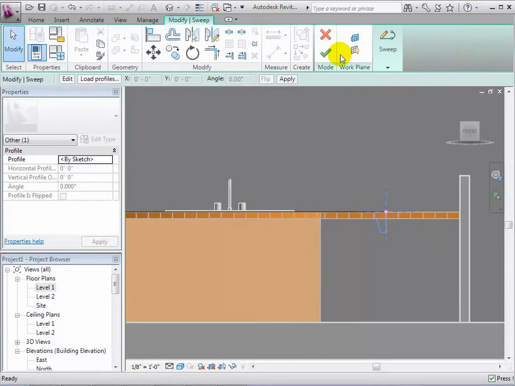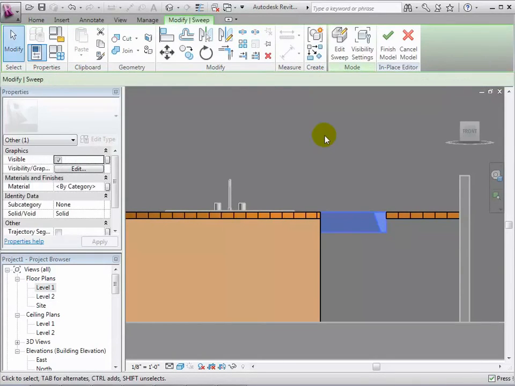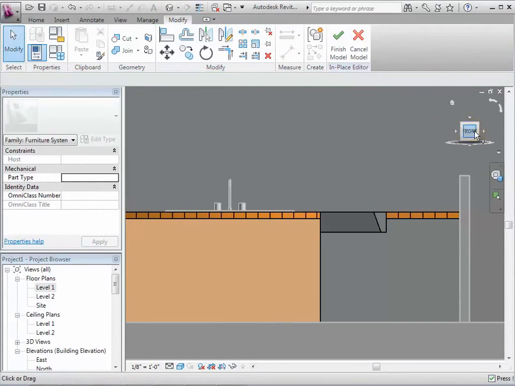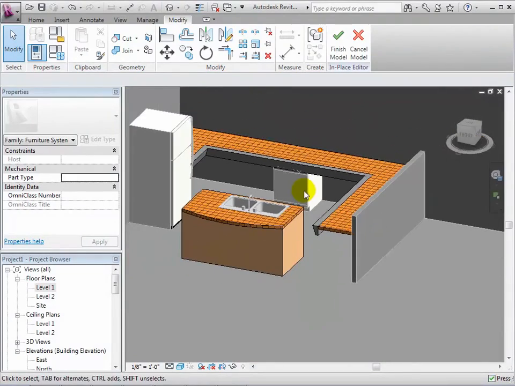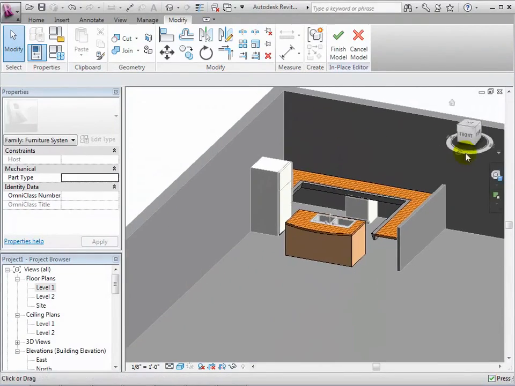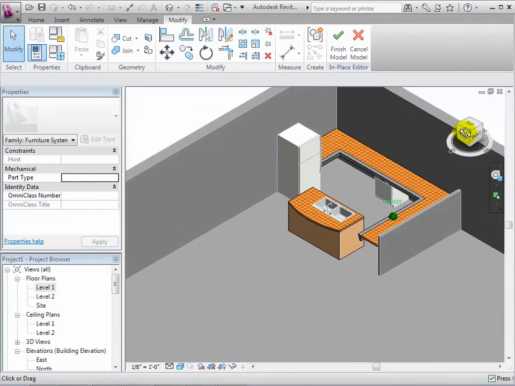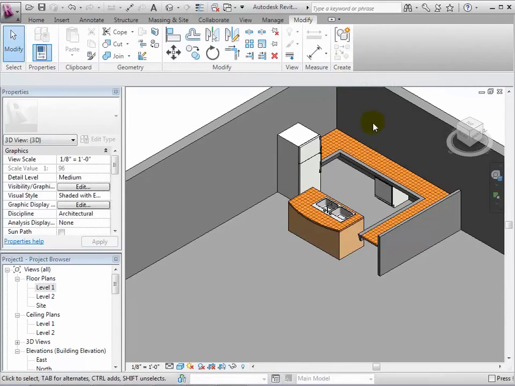Since we have now selected a path and drawn the sweep profile, we can select the next green check mark to complete the sweep. Now let's change our perspective to more clearly see the sweep we have just created. If we are satisfied with the component, we can select the green check mark to exit the in-place editor.